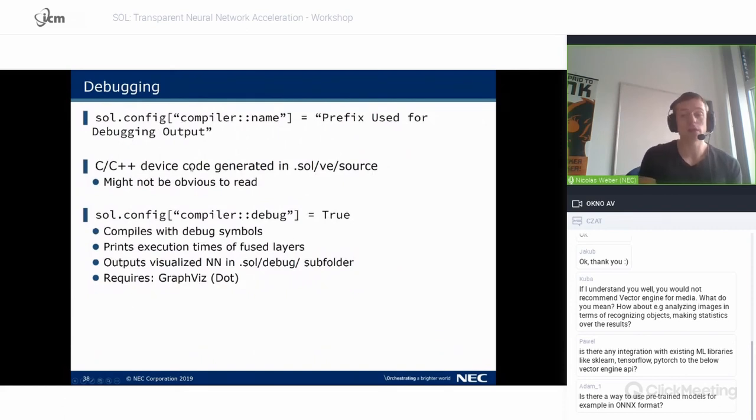Good. For debugging, we actually have a couple of features in there. They were originally only for development, but I think they could also be helpful for writing your own neural networks, because we also have a visualization of the neural network. So this might be helpful. The first thing is we have a command, sol config, where you can set different values. The first one is compiler name, which is used as a prefix for all of the debug output, because we are generating files. You can say, I want to have my files called my network, and all of the files will start with my network and then some postfix. This might be helpful if you want to run your script with multiple networks, for instance different versions, and have different output for all of these.